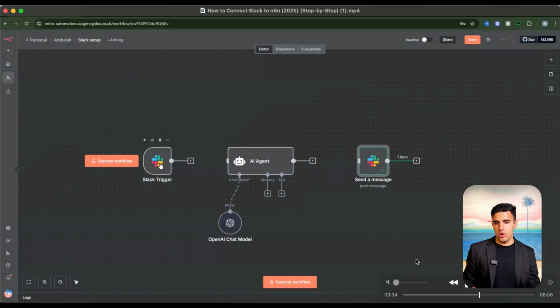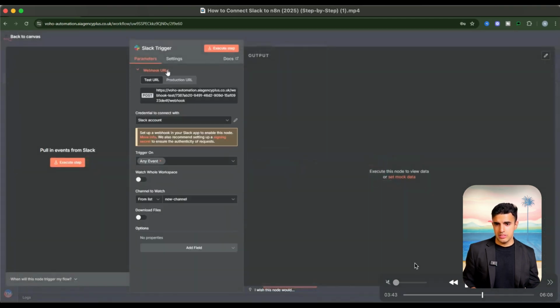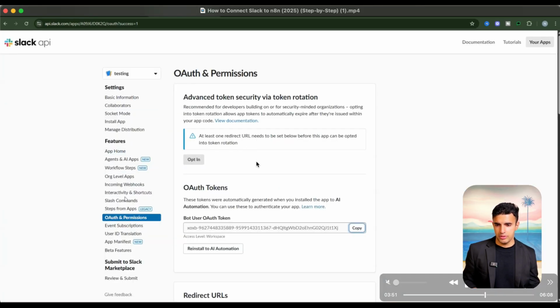So right now this Slack send message node is completely connected. This Slack trigger also has a testing URL and credentials. So, okay, this is the trigger that we have gotten.